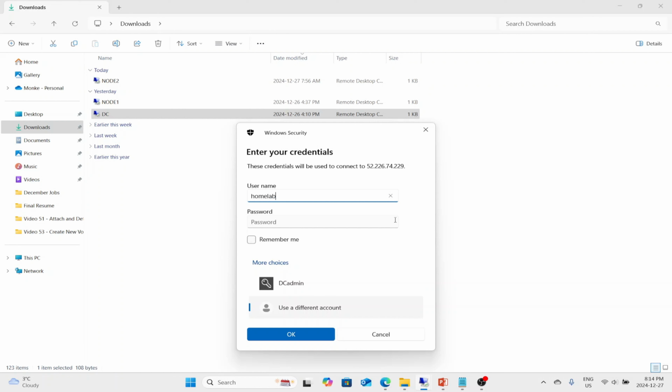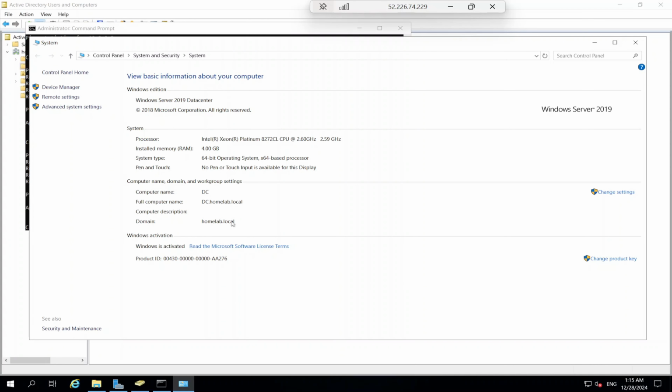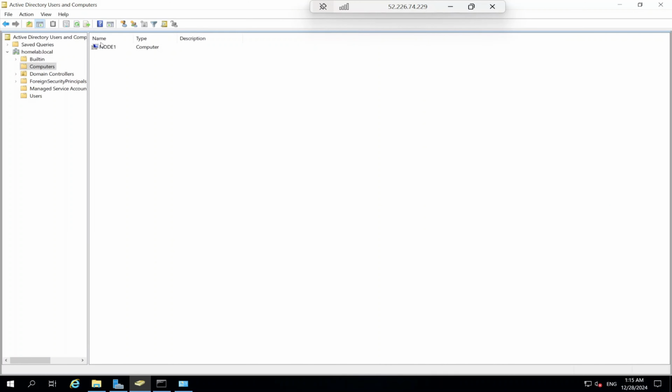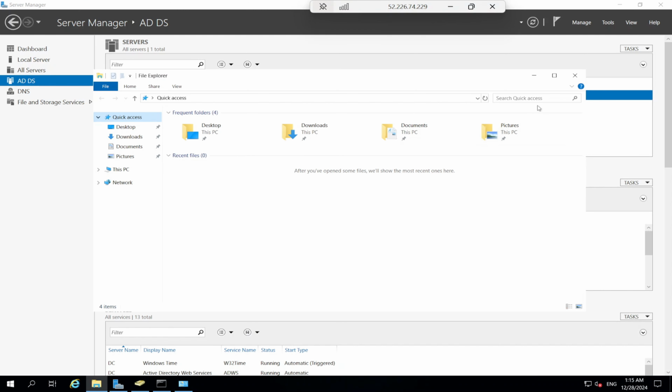My domain is called homelab.local. I will log in as my DC admin user. As you can see, this is my domain homelab.local. And first things first, as you can see, there are 2 nodes, 2 computers in my domain that I can manage, but that is not the focus of today.